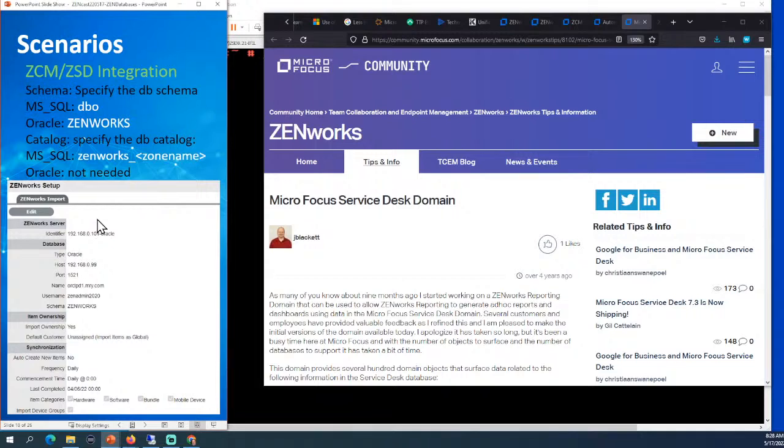And I say that because you can integrate different pieces of ZCM and ZSD, right? If you want to get your assets of managed and inventory only devices into Service Desk to do some asset management, you can easily do that by integration. Okay, but you need to specify the DB schema and the catalog. And this is an example of the setup in Service Desk to integrate to ZENworks Server.